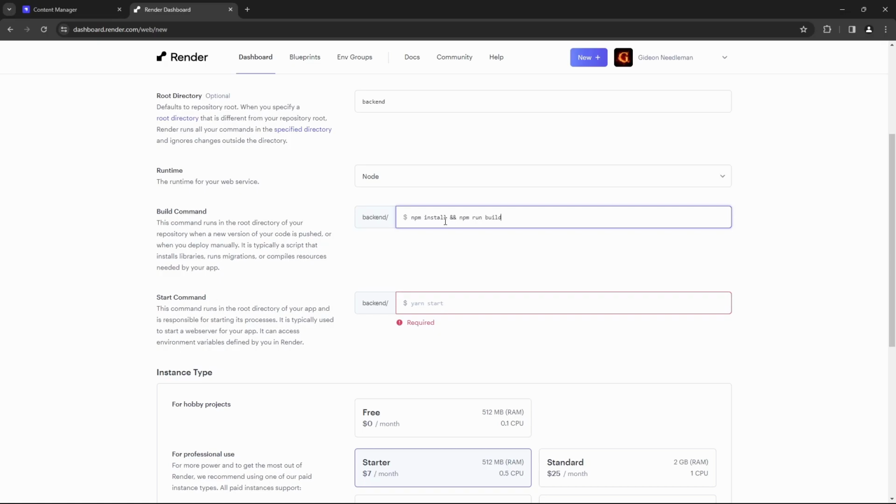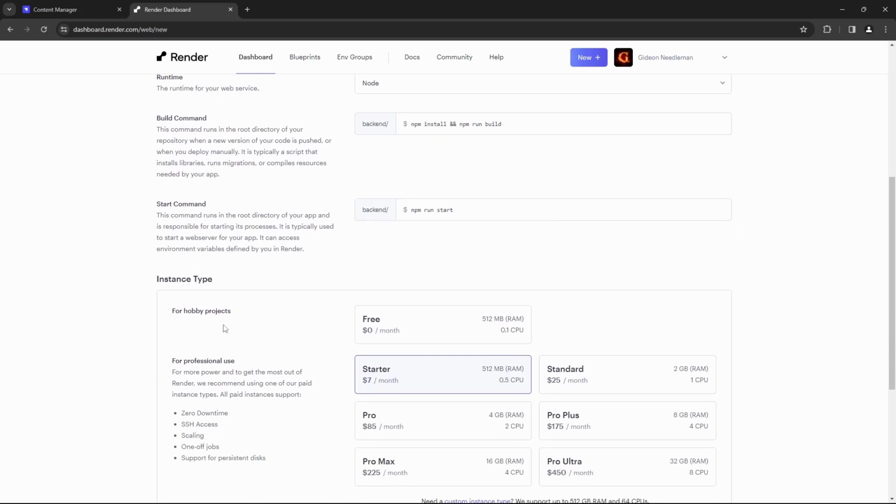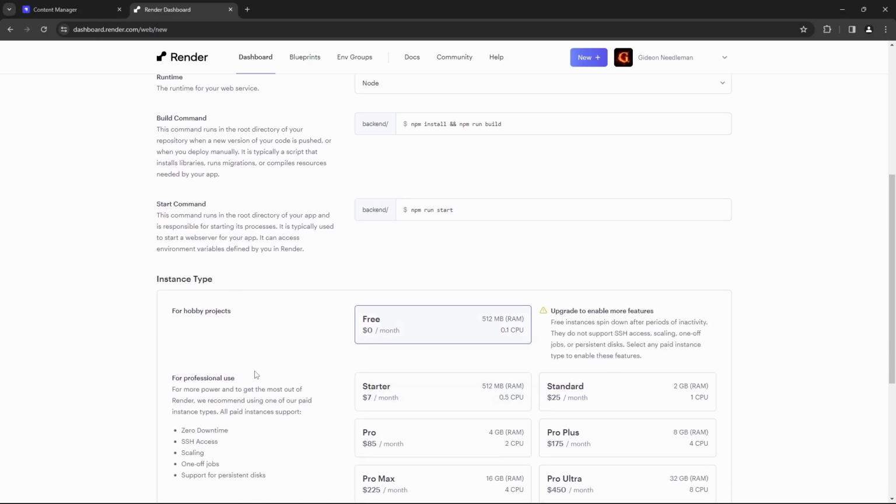So previously we were running development servers on our local machine, but now we're going to try and run something on a production server. So npm run build will build everything and then npm run start will be our start command. So these are the two commands that are going to be running. And of course, we're choosing our free instance type.